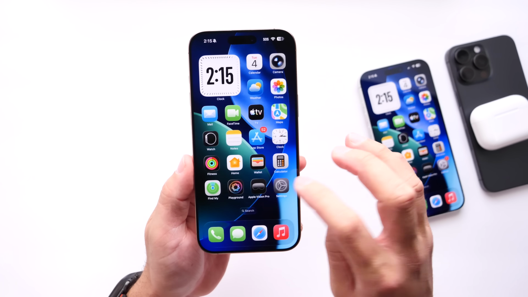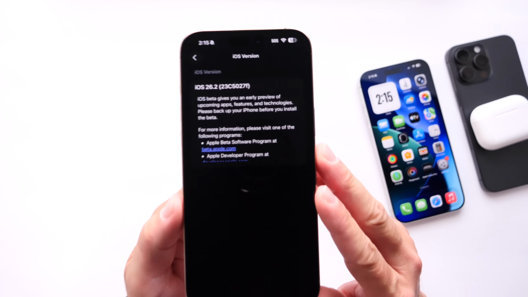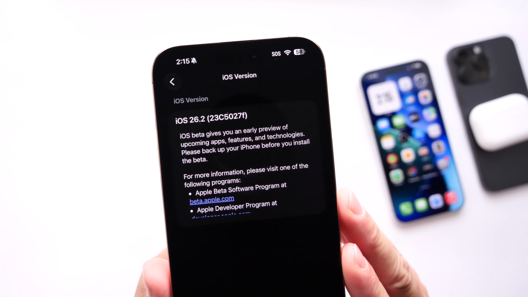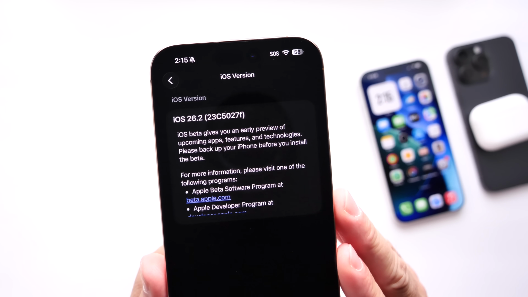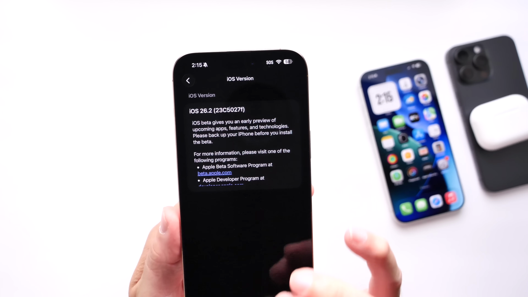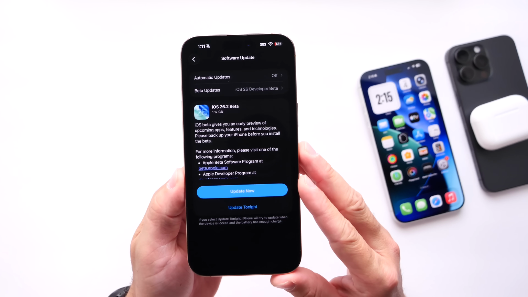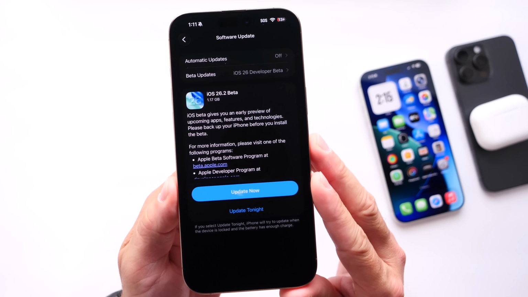Now, as we head on over into Settings, General, About, and iOS Version, obviously this is the first beta. You see there a long build number. So this software won't be available for at least a month and a half to the general public. But today we're going to take a look at some of the latest new features and changes that Apple is planning to bring to the iPhone with this next major update.